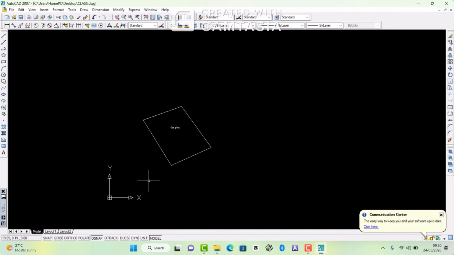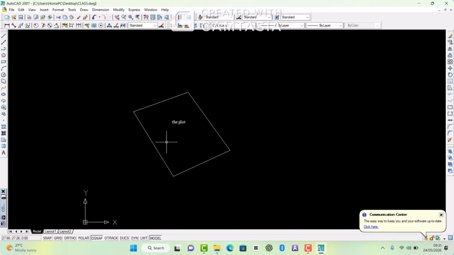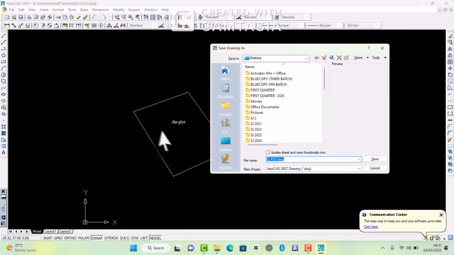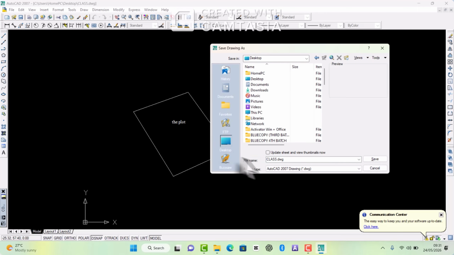Now, I assume everybody knows how to save. So let's assume this is our first work, for example, and you're doing something, maybe you have not fully plotted your job and you want to save. You come to your file and click Save As, because this is your first time of saving the job. Like for me, I like saving at my desktop so I can reach it very fast. Class.